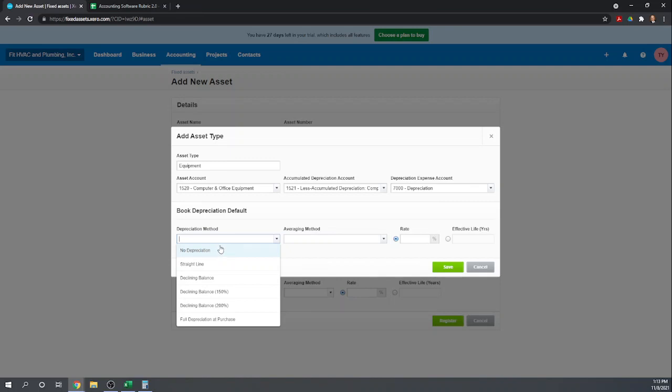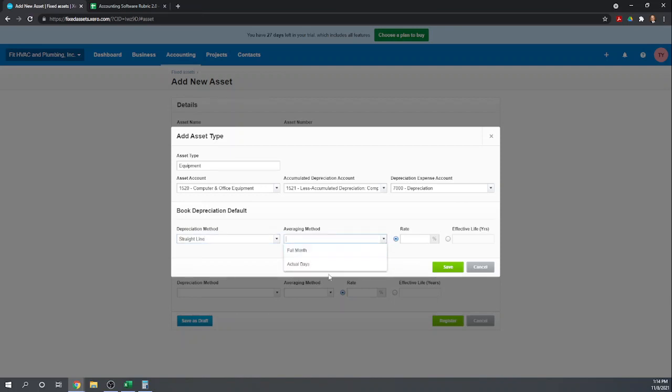Let's see. Our case study tells us to do it straight line for book purposes. We want straight line, 5 years with a $2,000 salvage value. Depreciation method, straight line. Full month or actual days? May as well do actual days if it lets us. We don't need to do a rate. Let's do an effective life of 5 years instead. Now the only thing it didn't allow us to do is put in a salvage value. Generally, for book purposes, you like to use a salvage value.